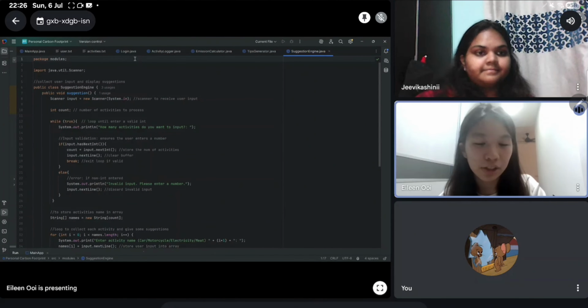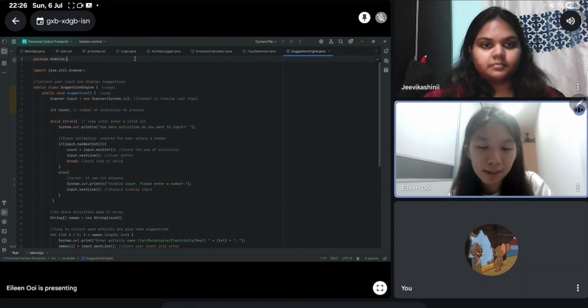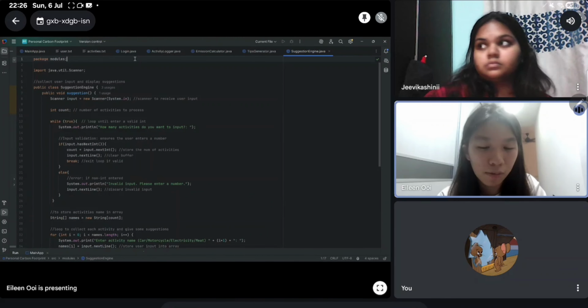Okay, now is the suggestion engine module. The suggestion engine module can prompt the user to enter their daily activities like car, meat, electricity, and more. Then it can give an eco-friendly suggestion for reducing their carbon footprint based on their chosen activity type. It aligns with SDG 13 by encouraging users to have greener habits through personalized advice.